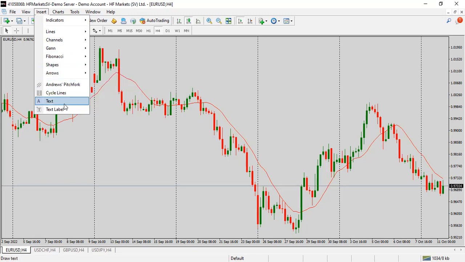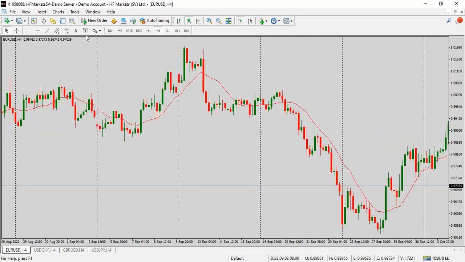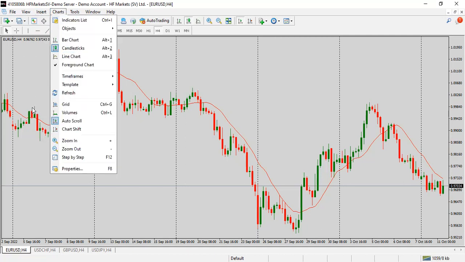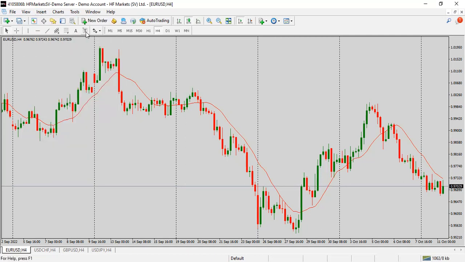But again, we have text and text label. These two, we're going to be talking about them here. So if you've noticed, all of these functionalities on insert, most of them are on this bar here. So we'll talk about them when we get there.